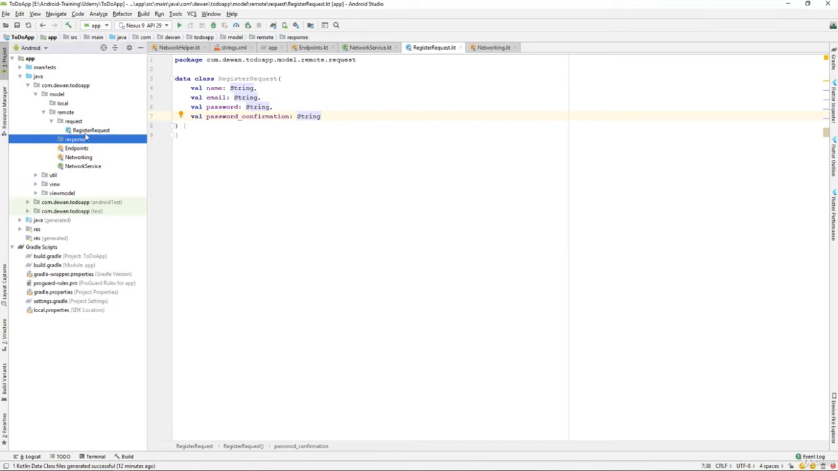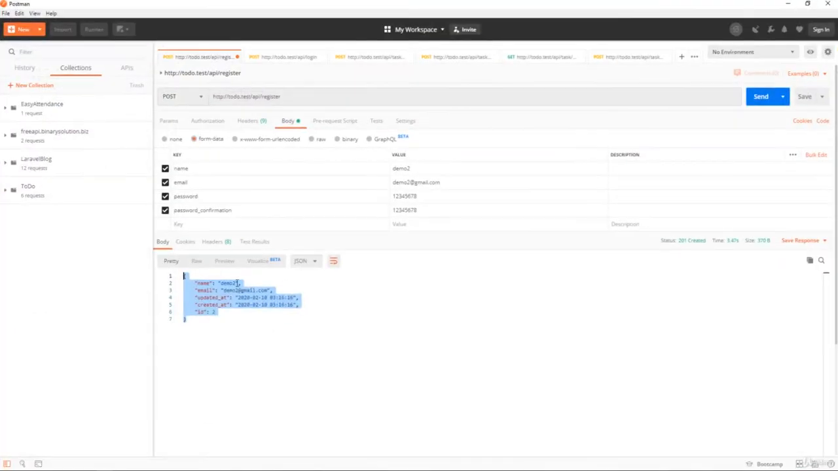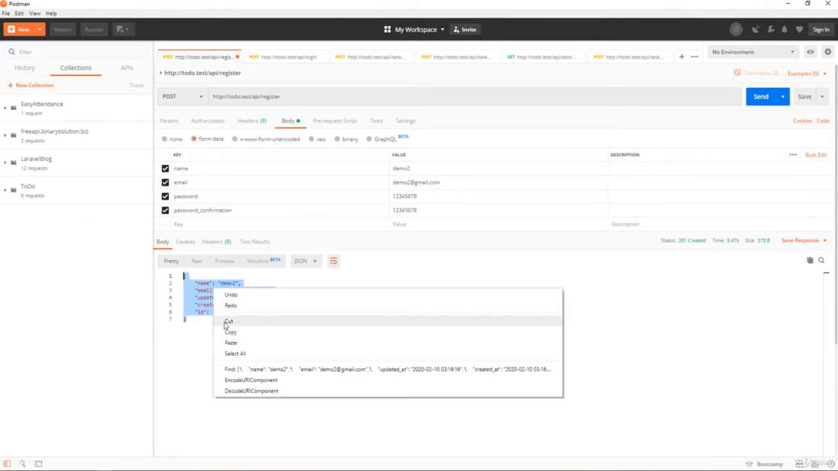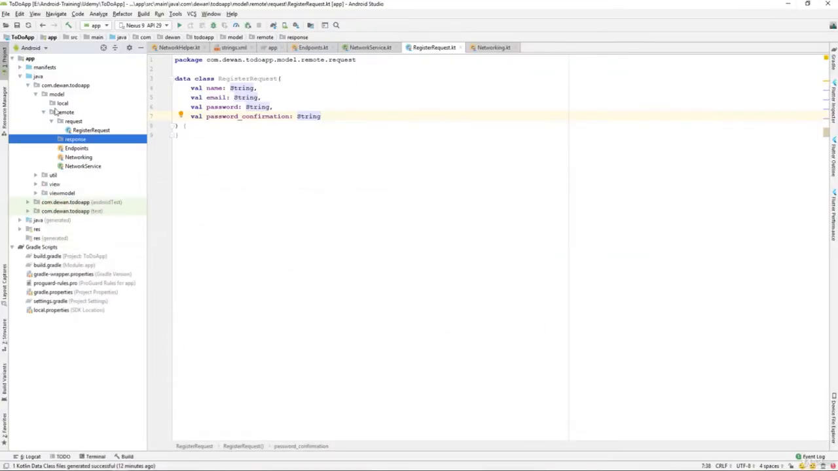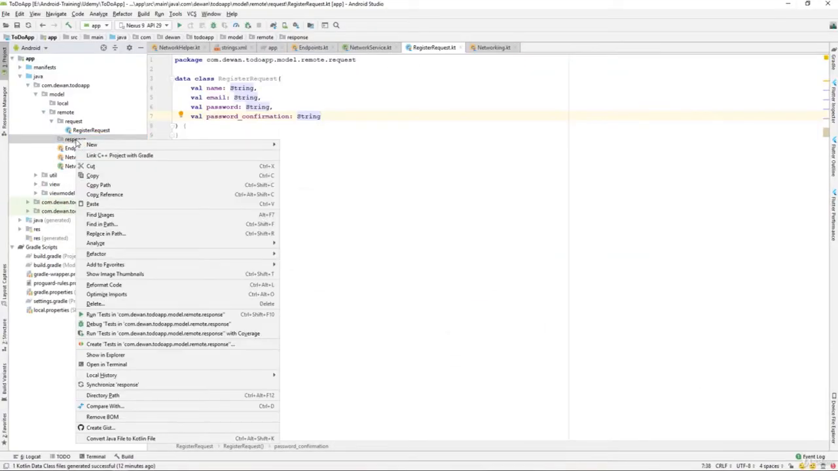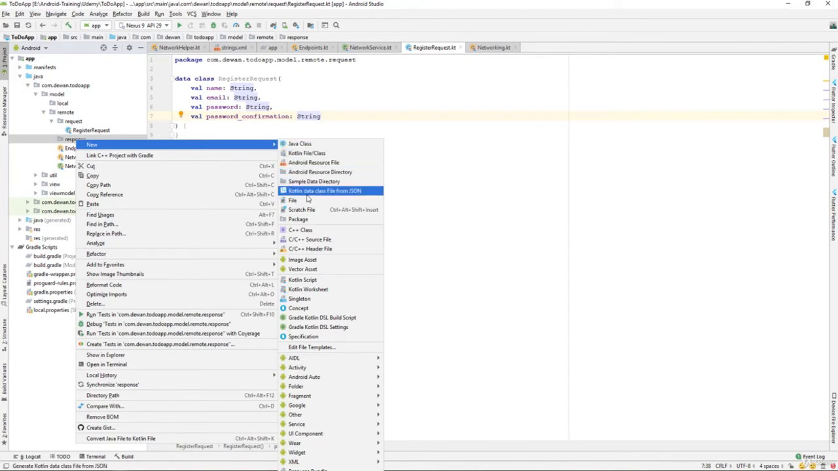For the response, if you go to Postman, we have this response from the server in JSON format. What we need to do is copy this first. We need to create a response data class for this too. Let's go back and right click. I have already installed a plugin, Kotlin data class from JSON, so I'll be using this one.